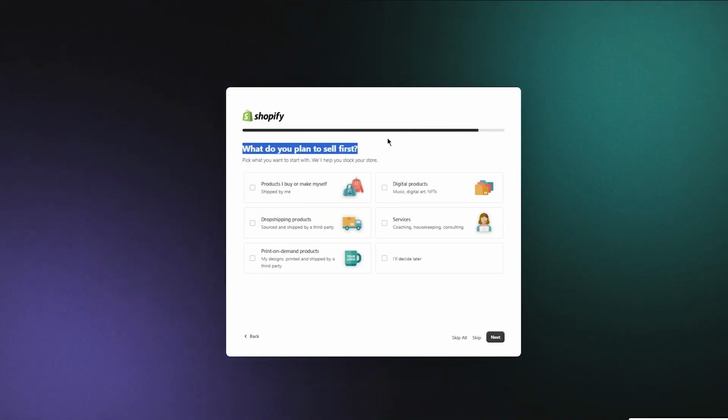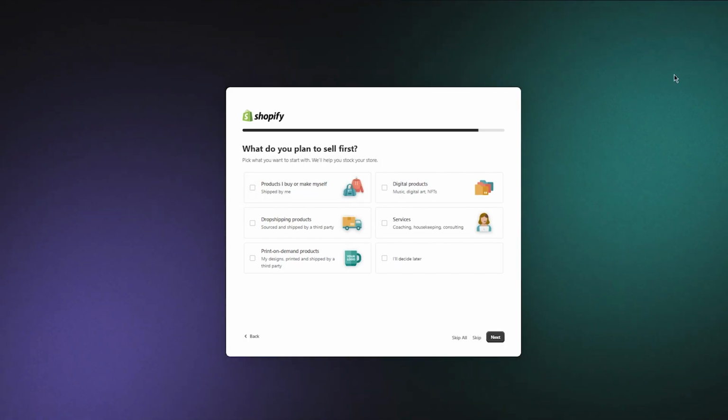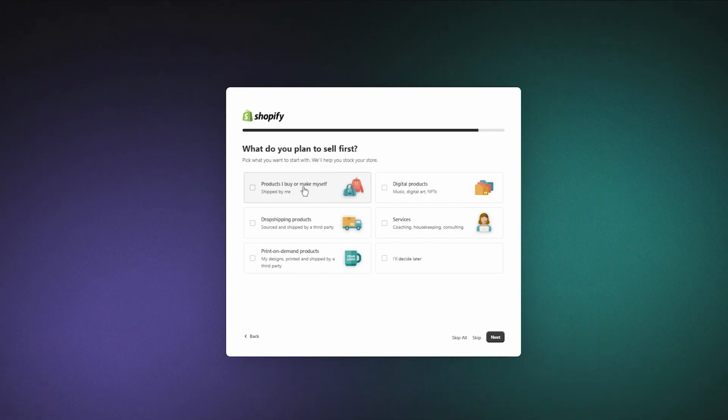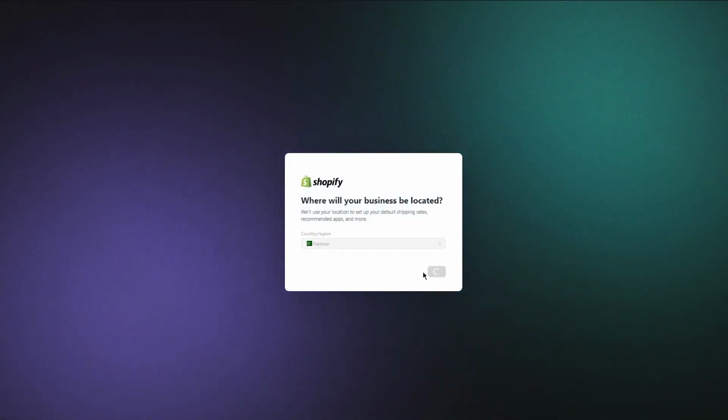So what do you plan to sell first? First it says pick what you want to start with. We'll help you stock your store. Then you have products I buy or make myself, digital products, drop shipping products, services, etc. I'm going to go with the products I buy or make myself and click on next. And once you do that, click on next again.